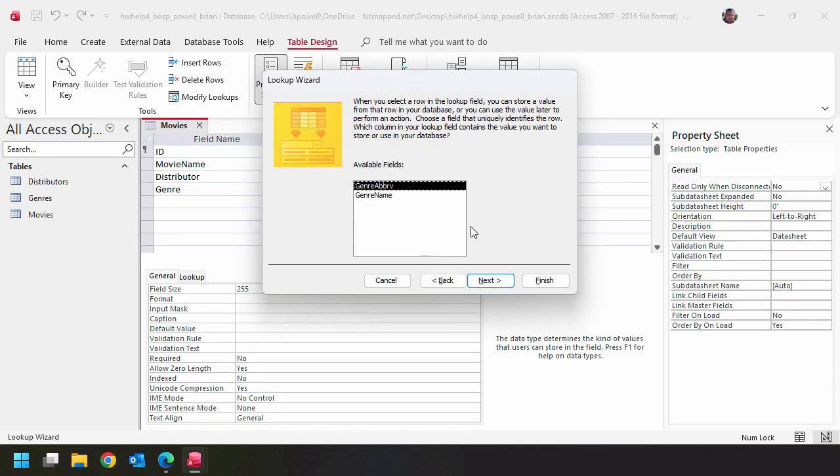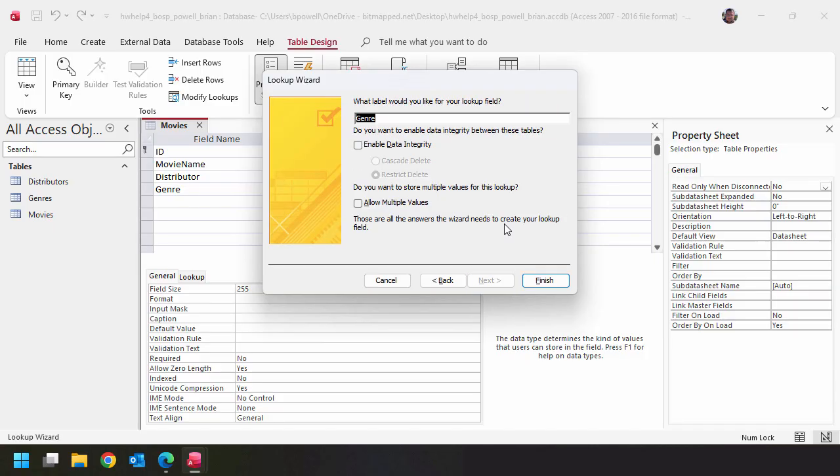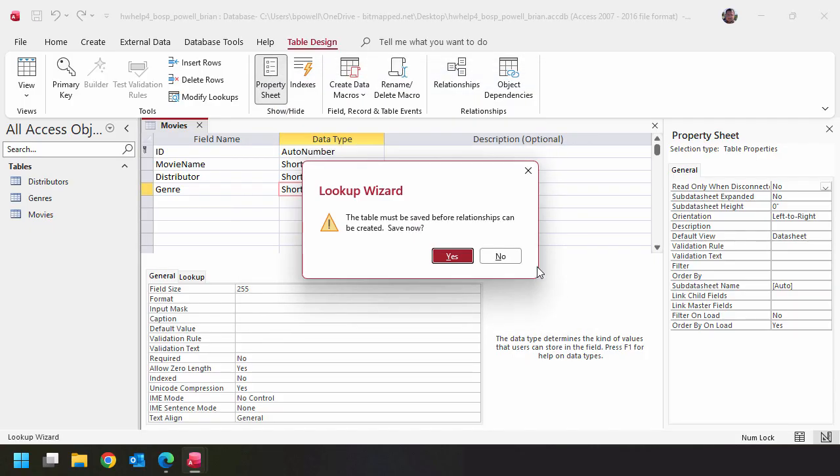We'll click next. Since genre abbreviation is the primary key back in the genres table, for the relationship we want to have it on that field, so we're going to store the genre abbreviation field in the movies table. So we'll go ahead and tell it next. And on this final screen here, we want to enable data integrity, restricting deletes. And then I will click finish to wrap things up.